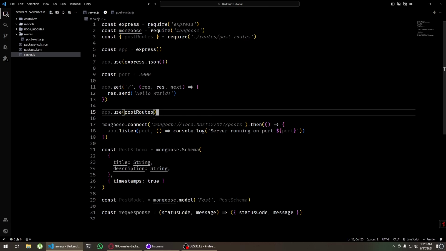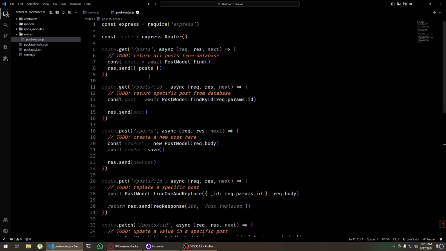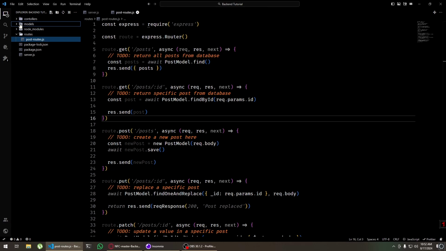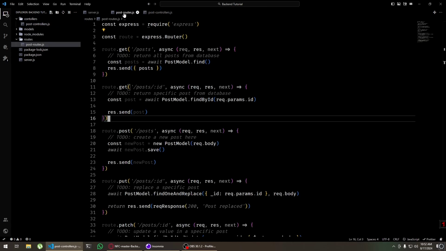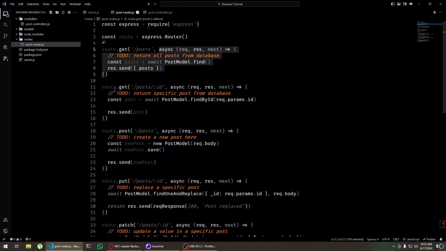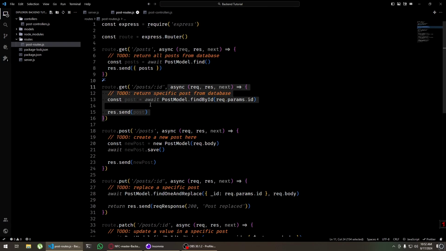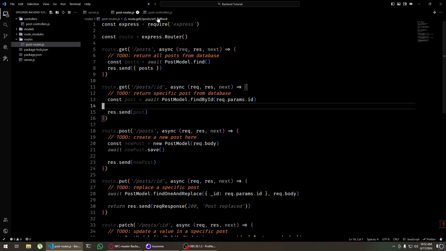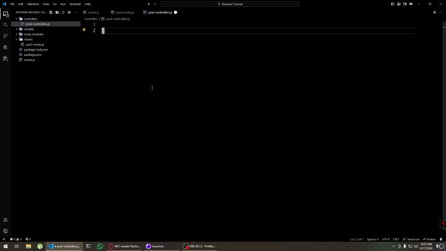So now our app knows about the post routes basically. Okay, nice. Next, let's set up the controllers for this. All right, so let's first set up the controller for this. I'm going to create a new file for post controllers.js, and we're going to create individual functions for all of the callback functions we set in the requests.